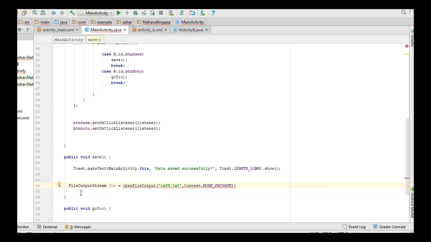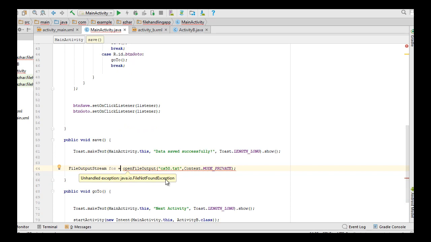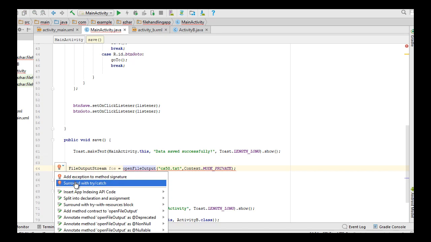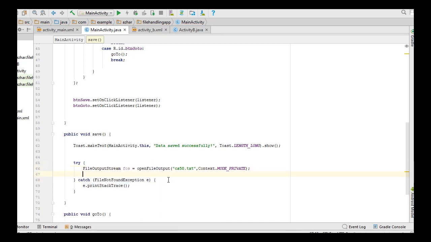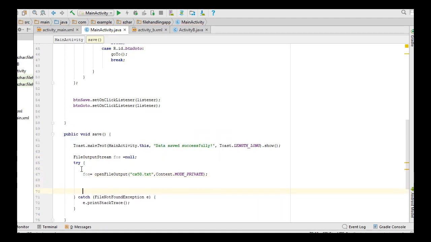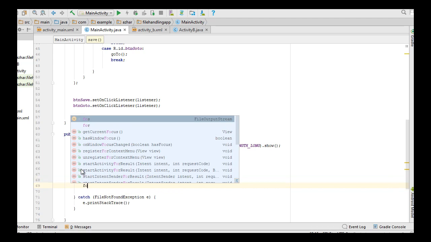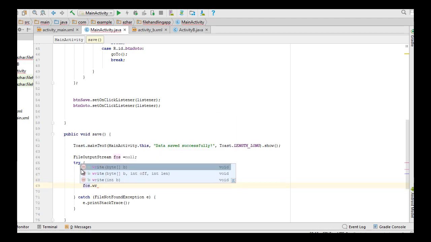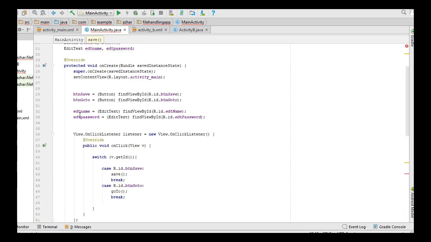Okay, and here there may be a chance that this file may not get created by your app. So in that case an exception may arise, and I'm going to handle it. Okay, if there was an exception here, it's going to come to the catch block and execute this line of code. I must put the file here and set it to null, FOS. So to write the data, use FOS.write. As you can see, it stores data in the form of bytes, and you can also specify offset and length. So here I will get the data from my edit name and edit password.